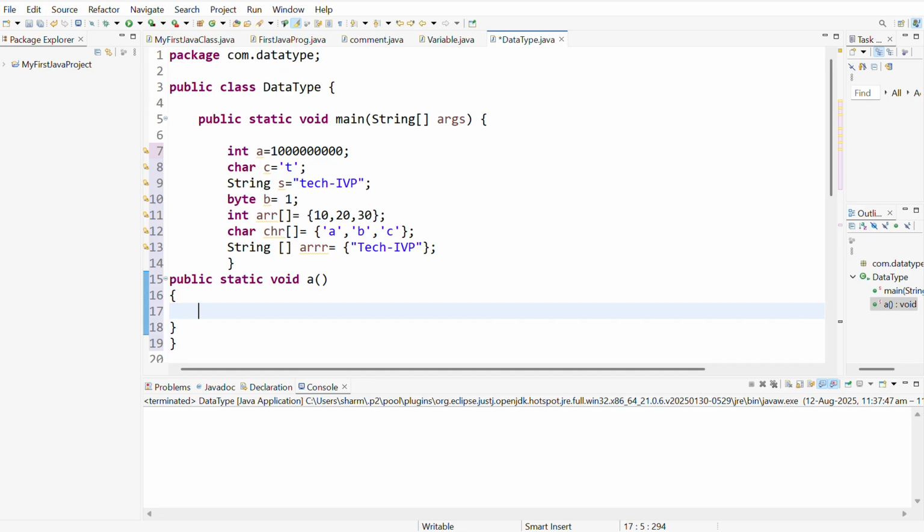So guys, this is complete about data type. I hope you understand what a data type is and what a crucial role data type plays in programming.